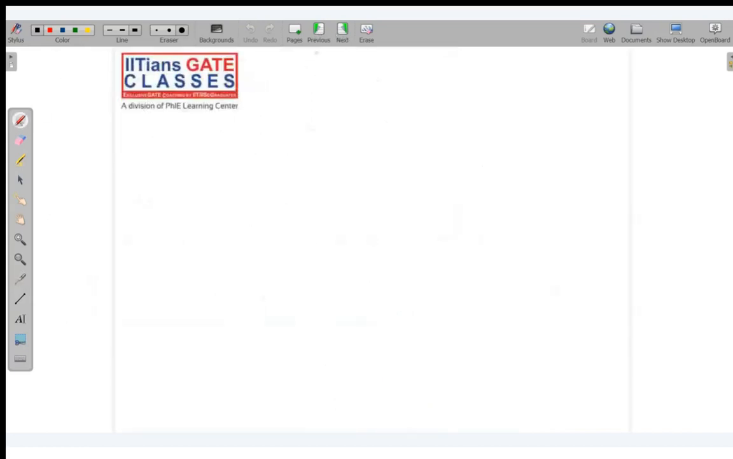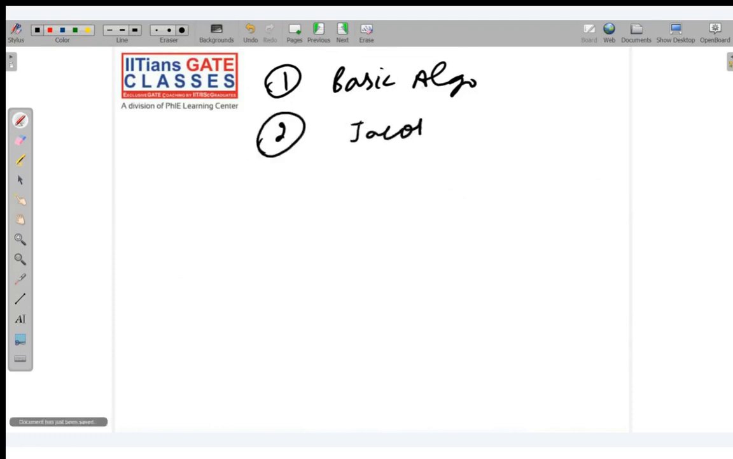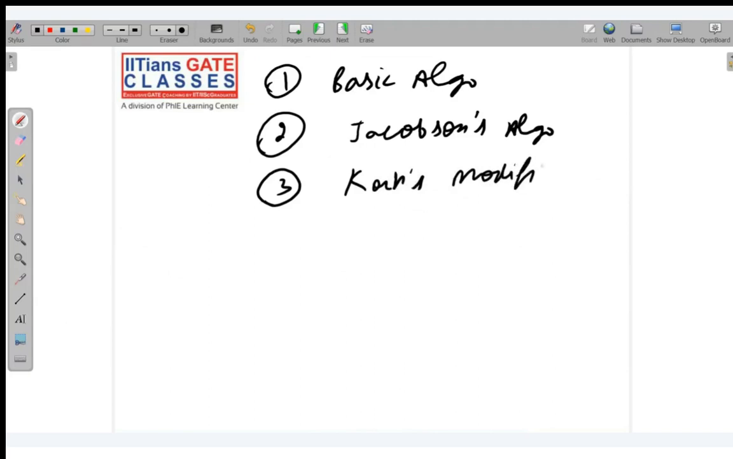So now we are going to study some algorithms. The very first is the basic algorithm. Let me tell you that we will study three things. First is the basic algorithm. Next is Jacobson's algorithm. And third is Kohn's modification. Kohn's modification is for these two algorithms. Kohn is a scientist who has done some modifications. I will tell you that also. So basically we have three topics to study.